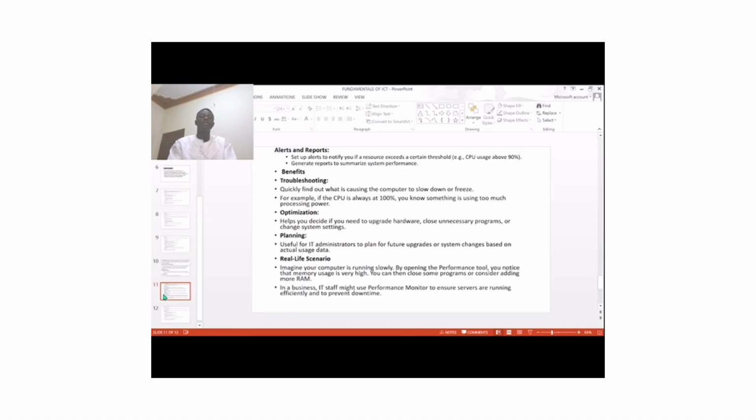In a real-time scenario, imagine your computer is running slow. By opening the performance tool, you will notice that memory usage is very high. You can then close some programs or consider adding more RAM. In business, IT staff might use performance monitor to ensure servers are running efficiently and to prevent downtime.